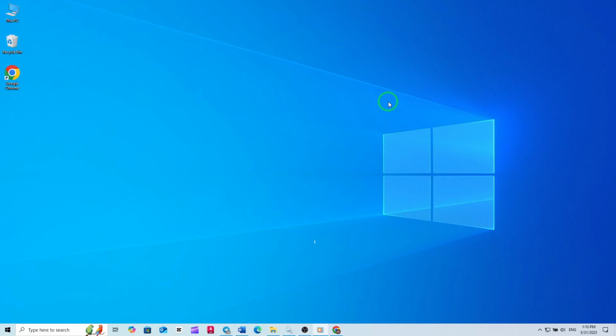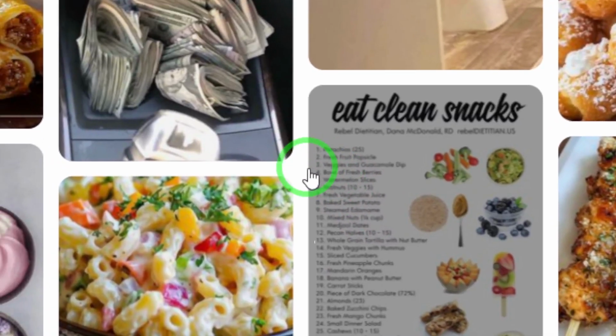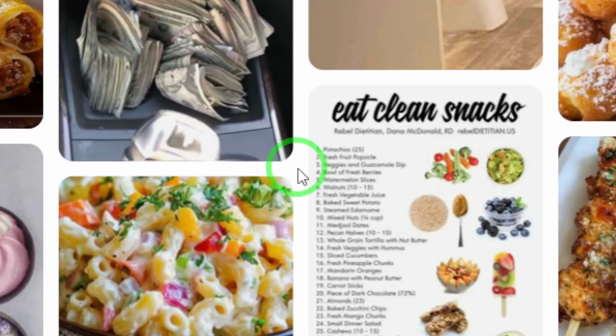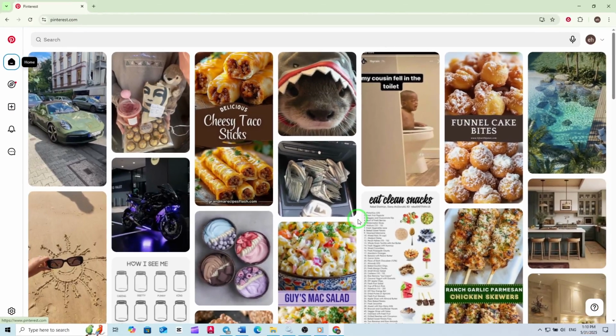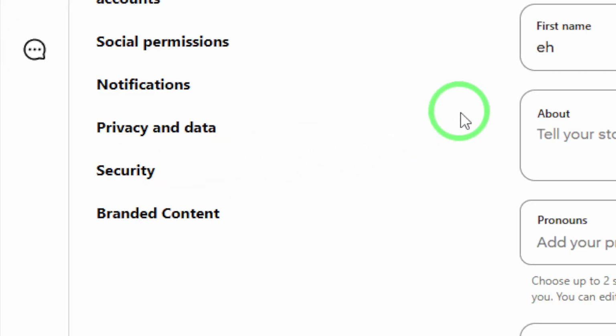Let's get started. First, open your preferred web browser and head over to the Pinterest website. Make sure you're logged into your account so you can access all the settings you need. Once you're on the Pinterest homepage, take a look at the menu on the left side of your screen. Here, you'll see several options, but what you're looking for is the Settings button. Click on Settings to open up your account preferences.